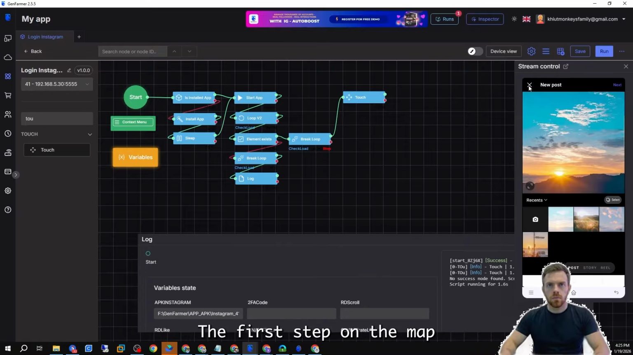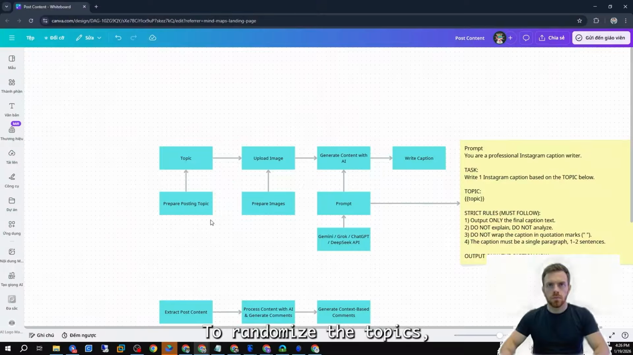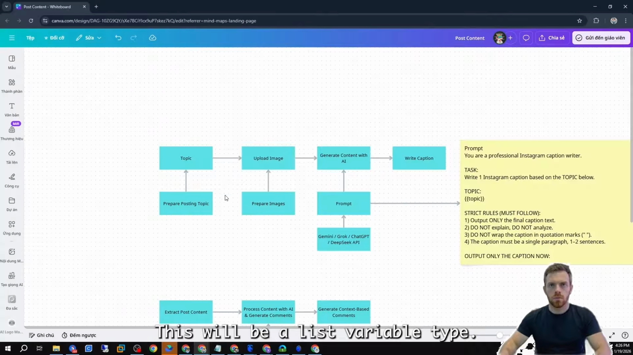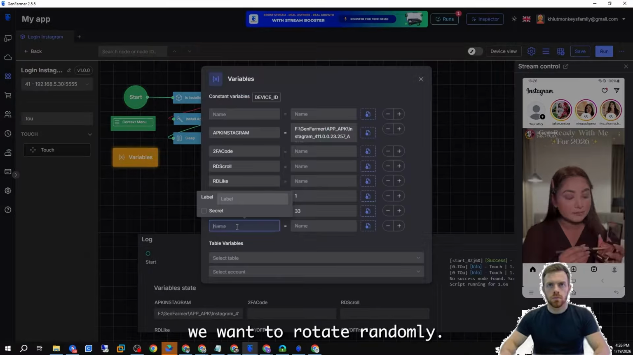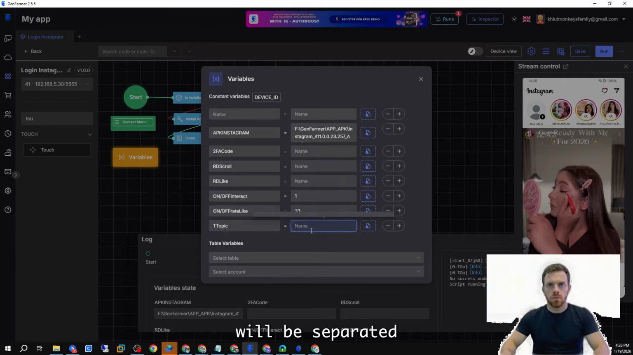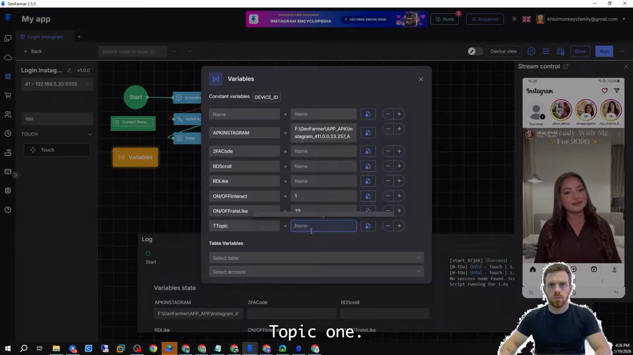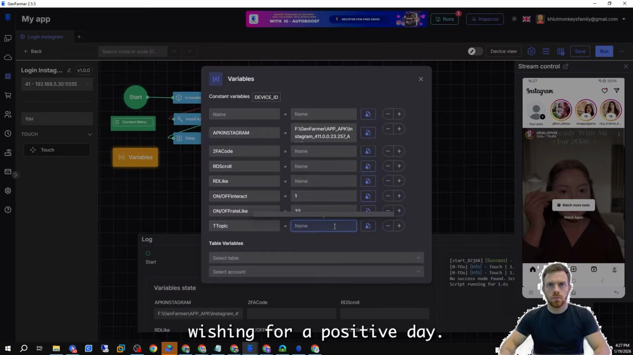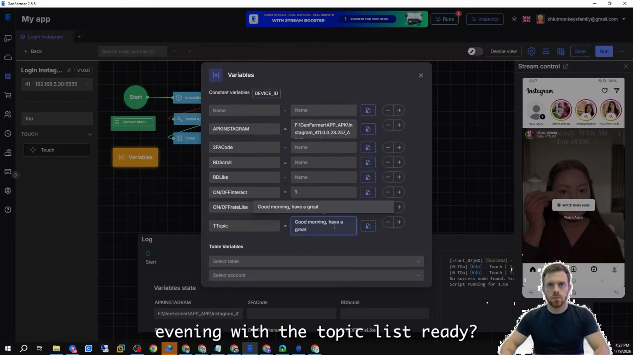The first step on the map is to select the topics for the automatic post. To randomize the topics, we first need to create a variable. This will be a list variable type. It will contain all the topics we want to rotate randomly. The topics within the list will be separated by a specific delimiter. Topic 1. We set up a good morning message, wishing for a positive day. Topic 2. A caption about a relaxing night, a chill evening.